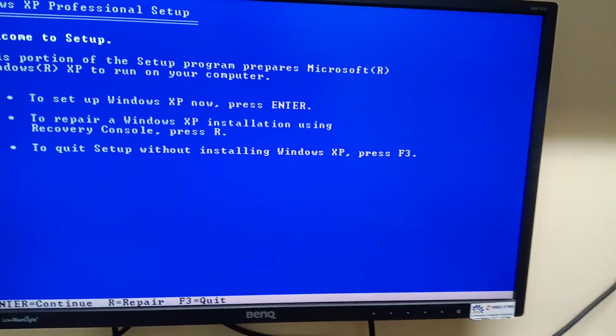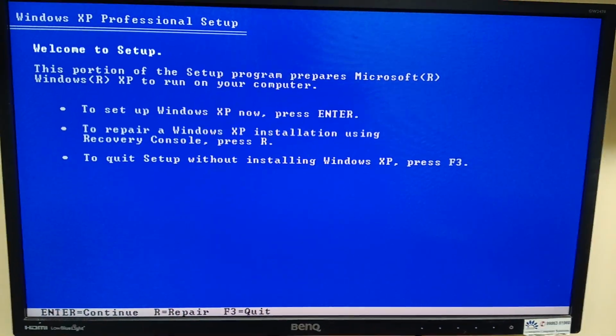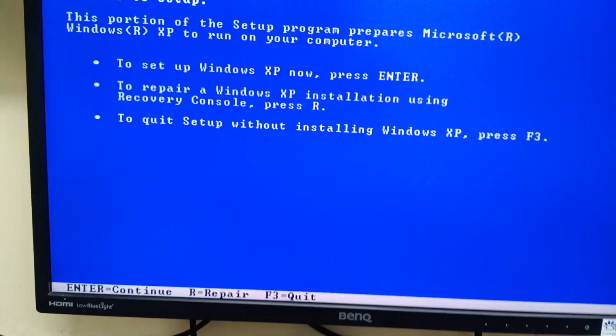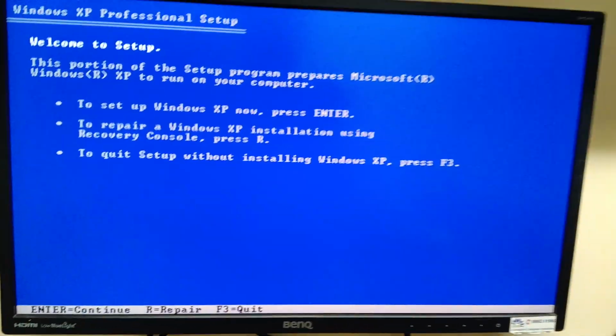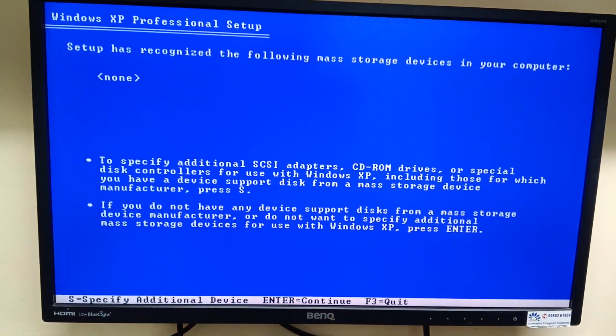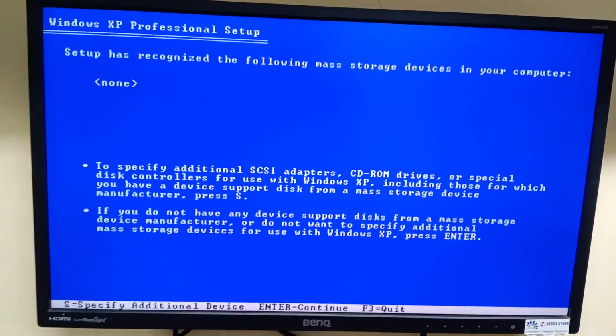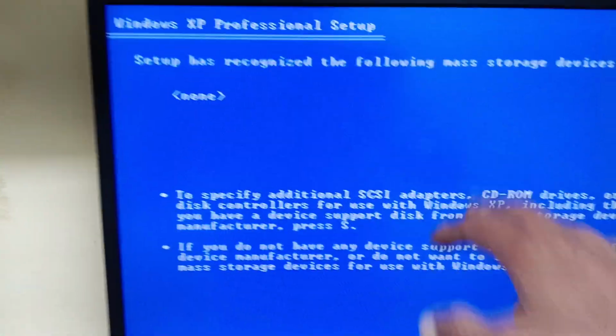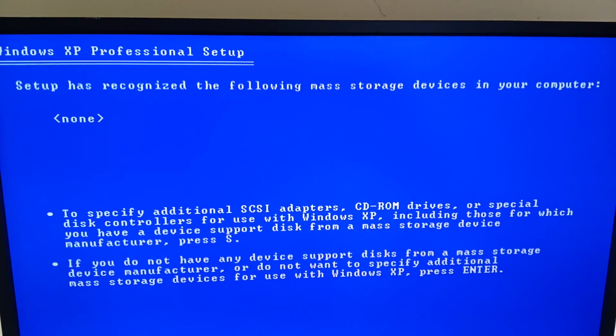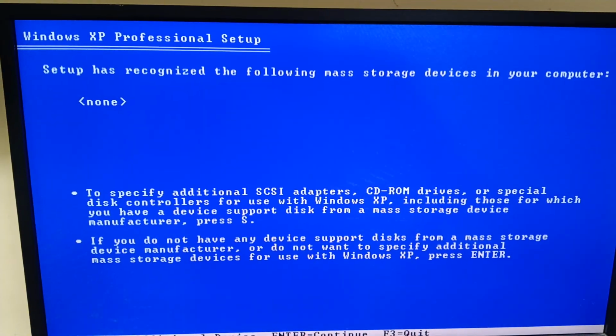Hi friends, now we are going to install Windows XP. Press enter to continue. If I press enter, we get an error message: Setup has recognized the following mass storage devices in your computer.